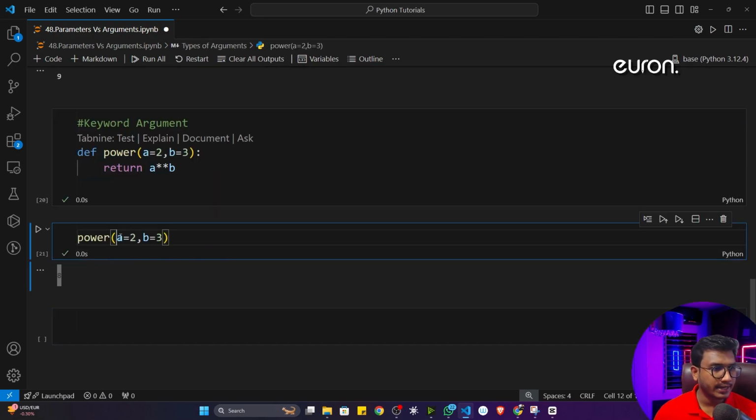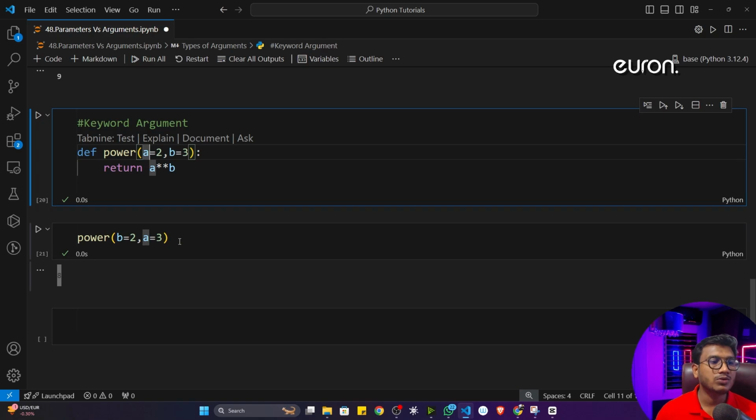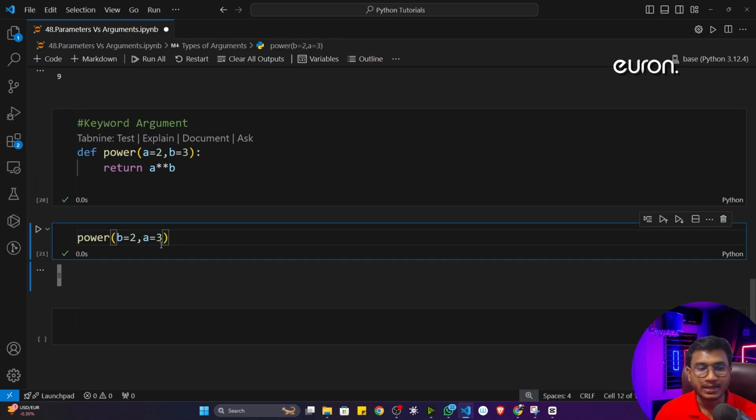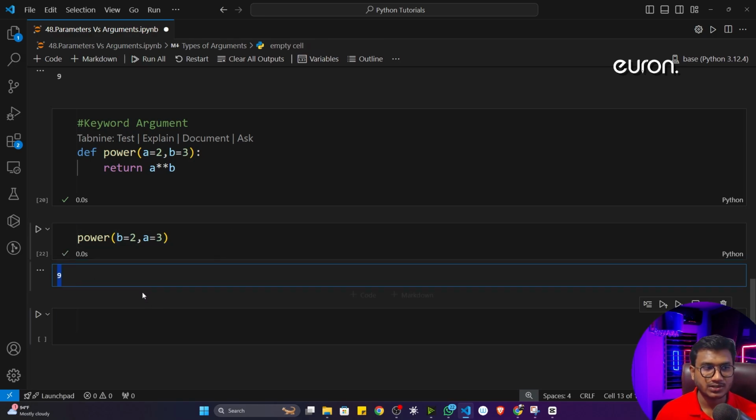I can also write like that. Let's say b is equal to 2 and a is equal to, let's say, 3. So it will happen automatically. This particular value will store inside the b parameter, and automatically this value will store inside the a parameter. That means you don't know the position of a and b, but you know a and b are parameters inside this function. You can call this key and assign the value. And this is called keyword argument.